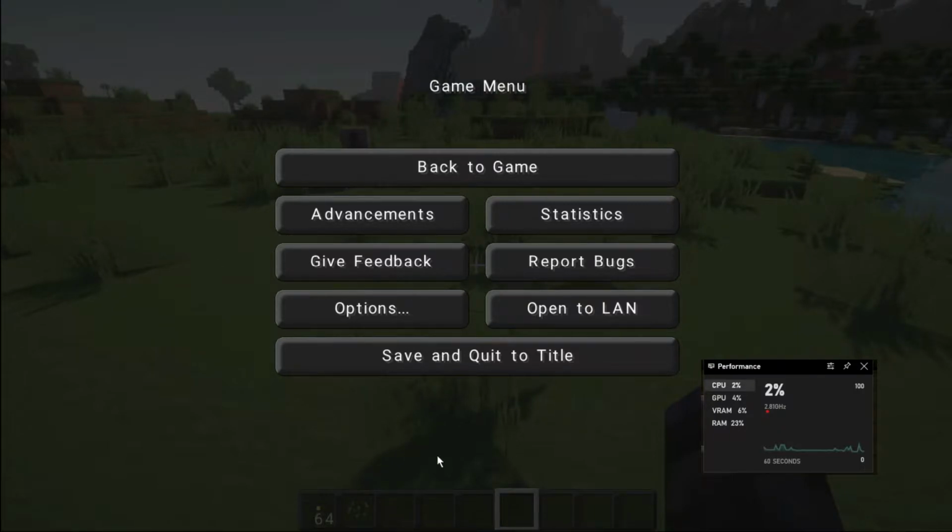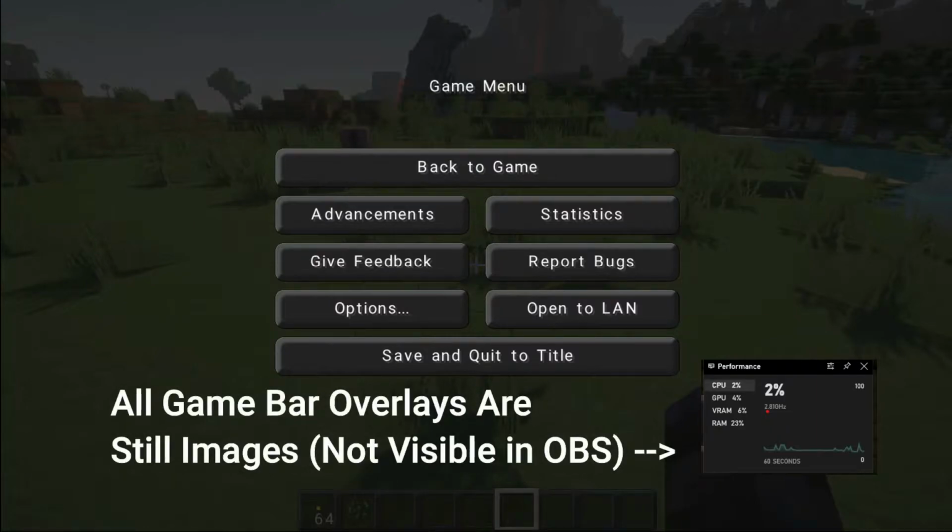Guys, in this video, I'm going to show you how to set up the Xbox Game Bar that's built into Windows 10 with Minecraft, okay? With Minecraft Java in particular. I'll probably do another video on Bedrock, but right now we're going to do Minecraft Java.